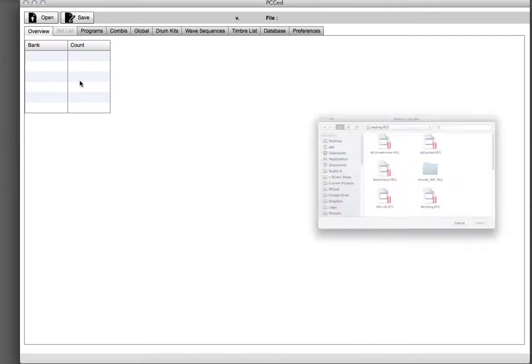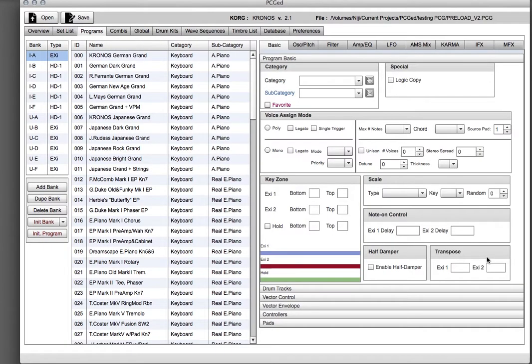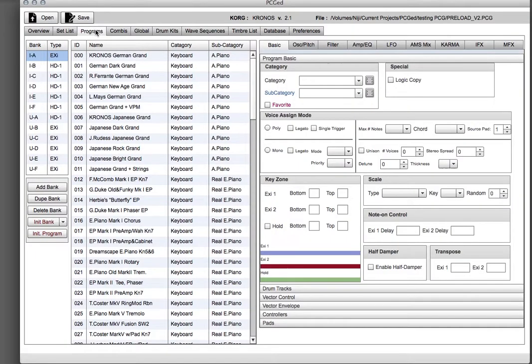I see a lot of questions about initializing a bank or a program, so I thought I'd show how I'm handling that in my app. When I open up a PCG file, we have the set list. I've shown this in another video. And here's programs, and like you'd expect, you get the different banks on the left. You click on a program on the right, and all the data shows up.